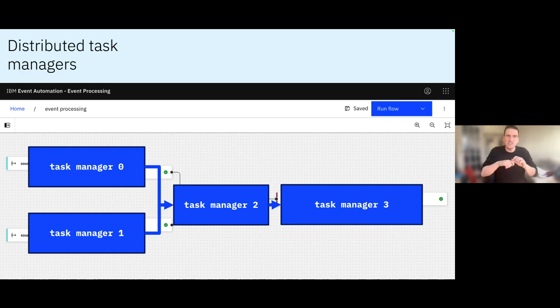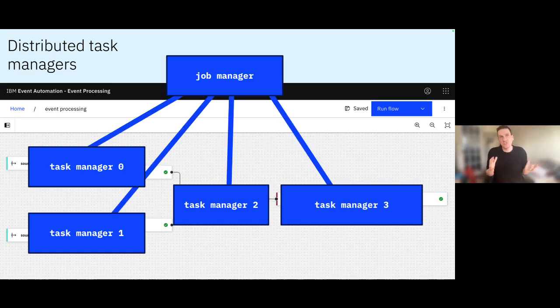So this ability to distribute the work: you describe the end-to-end processing you want to do, and Flink under the covers distributes that so it can run it at scale, at very, very high scale. The job of splitting it up is the job of the job manager.